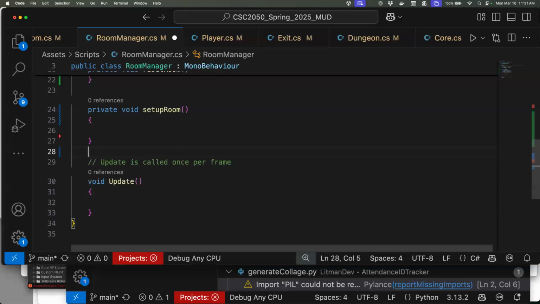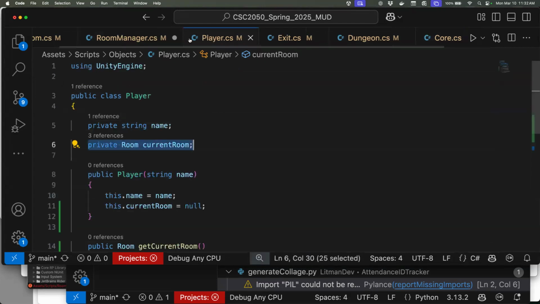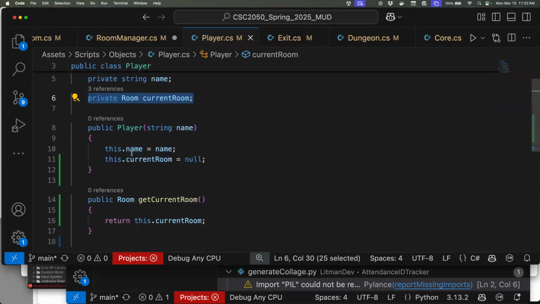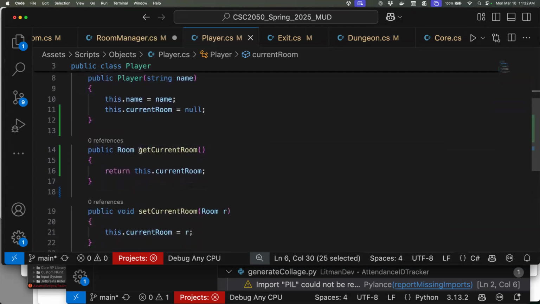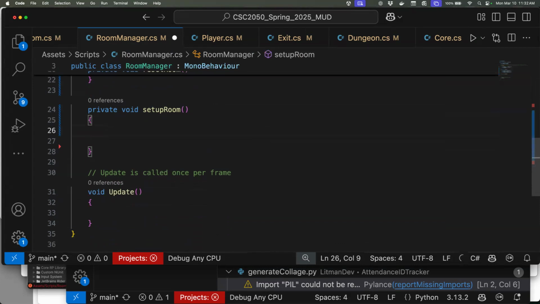Who knows about the room? Core does. Or who knows about the player? Core does. So we're going to say core dot the player, because this is static. Here's a player. We then have a function called get current room. So let's go ahead and just grab that. So we have that as our starting point. So I'll go ahead and I'll say room current room.